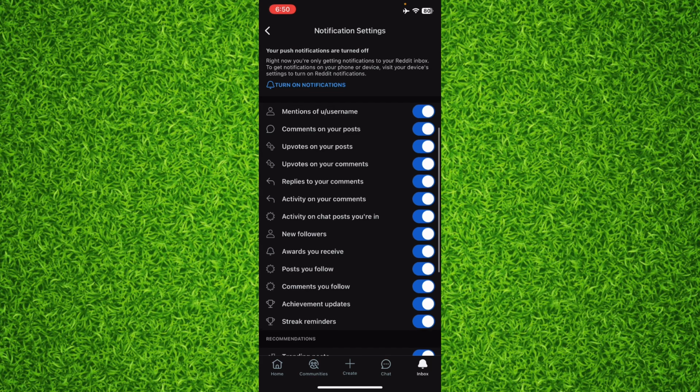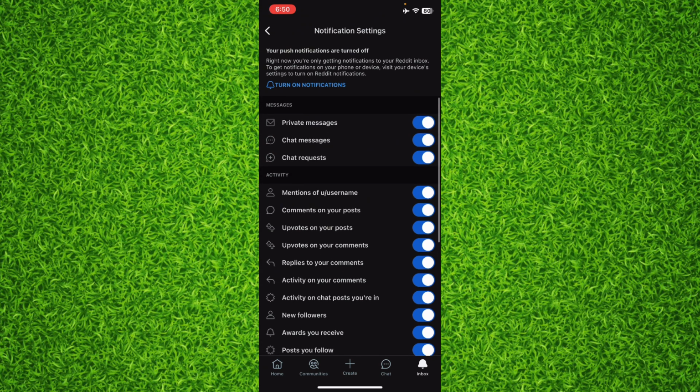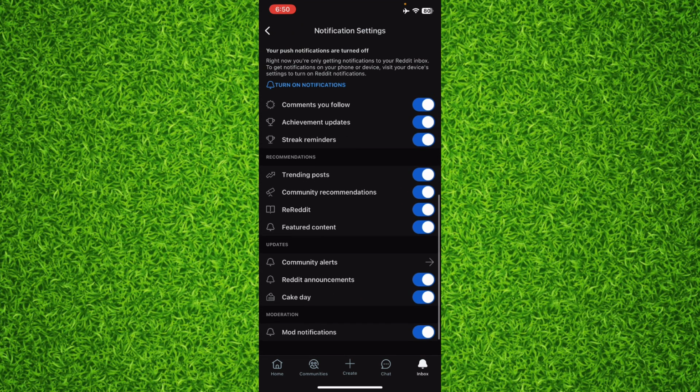Similarly, if you want to turn off notifications for new followers, you can tap on and turn off this one, and that's how you can easily turn off or change notification settings on Reddit application.